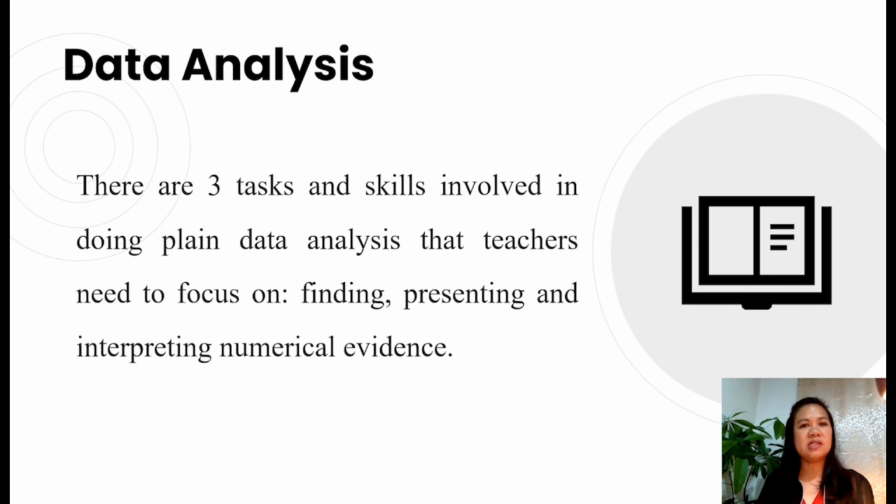There are 3 tasks and skills involved in doing plain data analysis that teachers need to focus on: finding, presenting, and interpreting numerical evidence. In assessment tools, you can use non-test and test. Examples of tests are the oral and the written test. In non-test, we have the games, portfolios, projects, and journals.